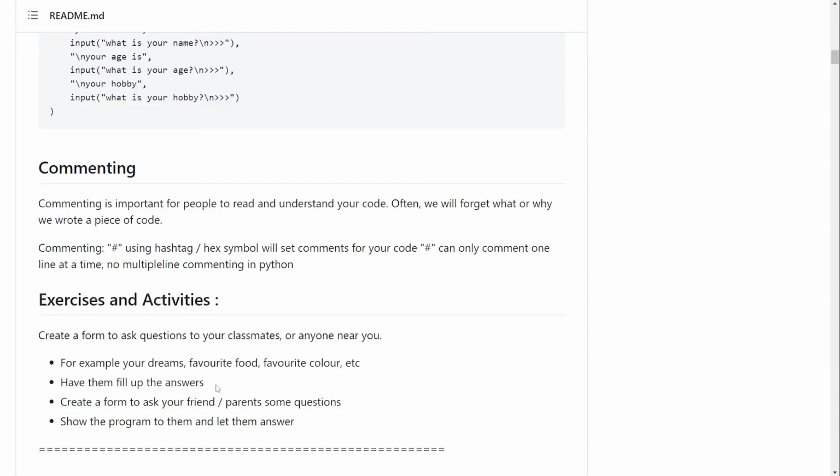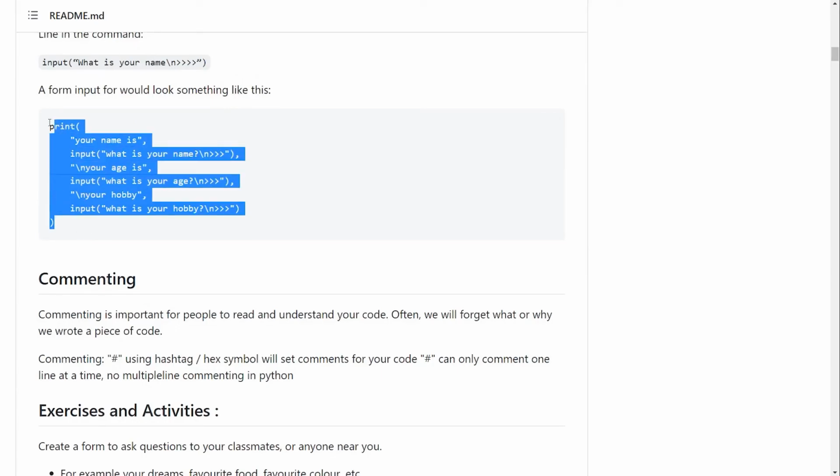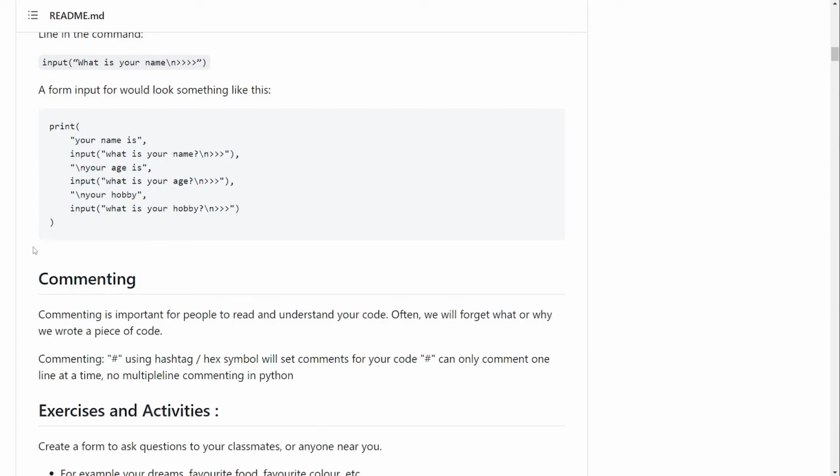So here are some application ideas that you can already do just by knowing input, right? For example, I have this block of code here. Yeah, so this can help us create a quizzing program. For example, in this example, we see that the code is asking the user for the name, the age, and the hobby. Okay, and then we are going to print out into the output using print.